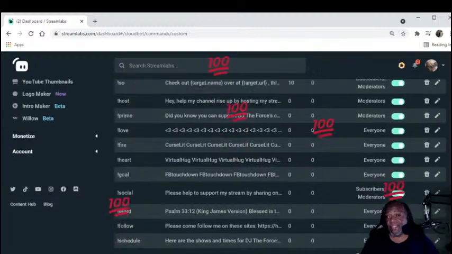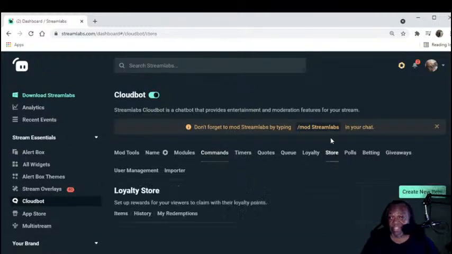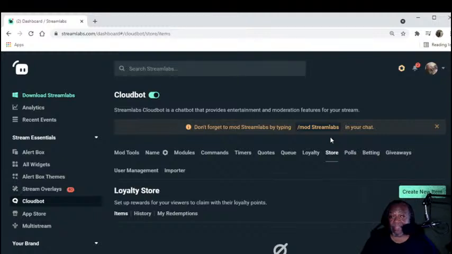So the quote option would be great for that. The other thing that's out there that I should be using more of, because I have it set up, is that there is a loyalty store. And we'll get to that in a moment.